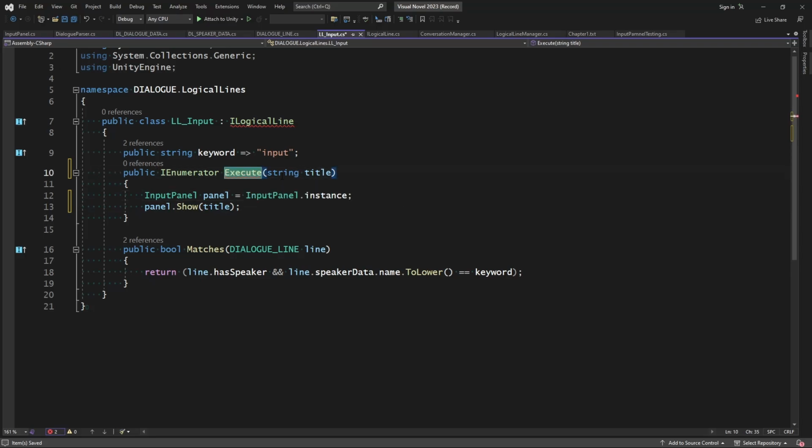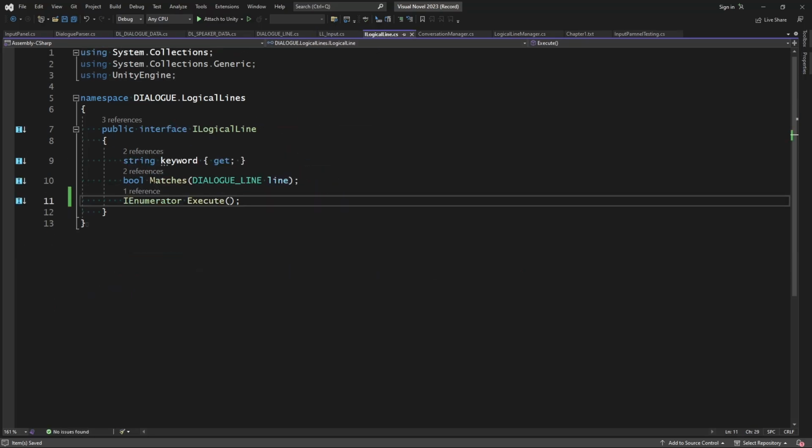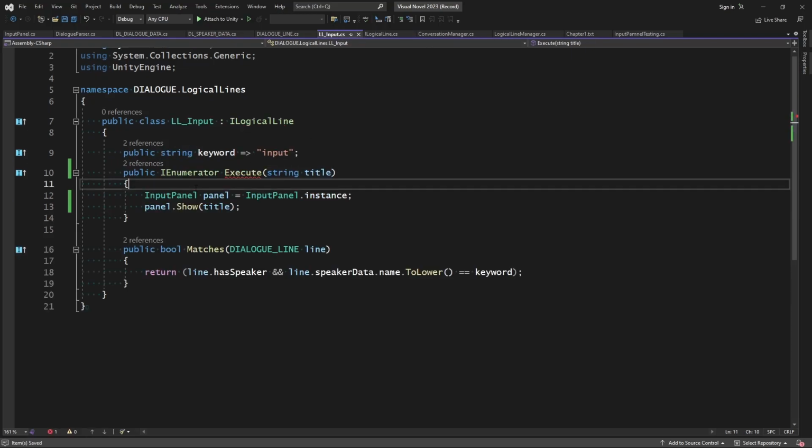But then we have an issue because this does not fall in line with the interface's definition for the Execute function. Because the interface is not expecting this value, let's go into the logical line interface and just add a string called data and set it to nothing by default. That way we don't have to pass it in if we don't want to. But if we do, then we know we have the title here.